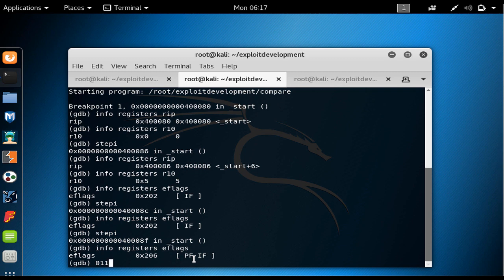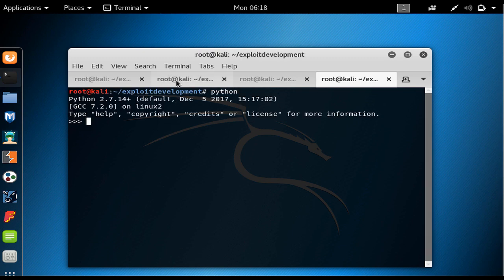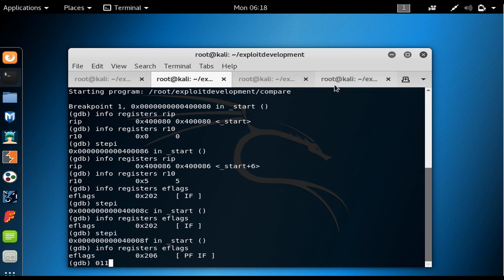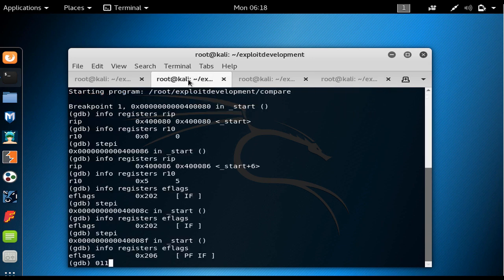Parity flag is also the third bit from the right side. If I go to another shell and enter the Python shell in here, right now the value of the EFLAGS is equal to 206 in hexadecimal. So I just convert it to binary and we have 0110 0 and so on. The third bit from the right is the parity flag, and if you look, it is equal to 1 in here.